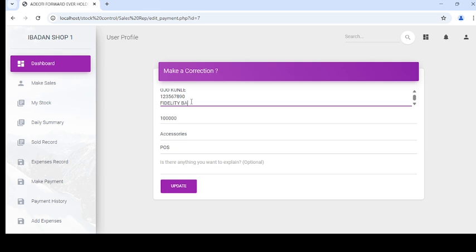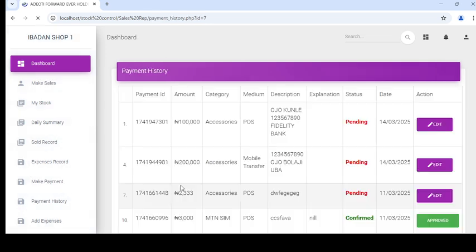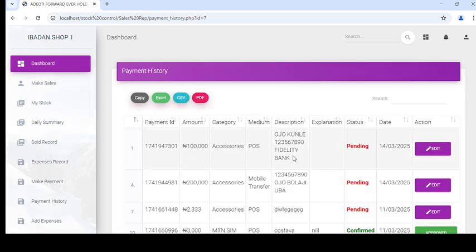Fidelity Bank. I can just enter the bank name. I don't know if I'm correct with that Fidelity, but no problem. So can you see now it has changed? Fidelity Bank. If this is UBA, you enter UBA. If this is First Bank, you enter First Bank, and that. Can you see there's no explanation here?